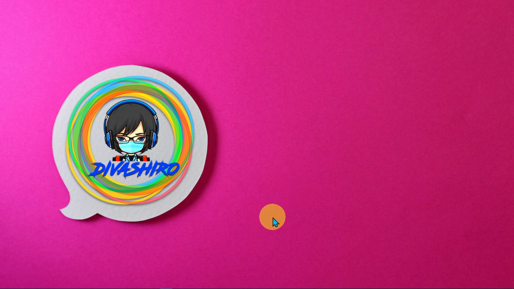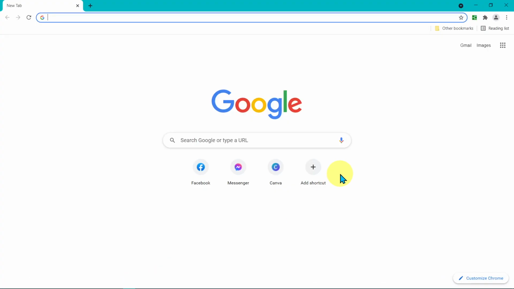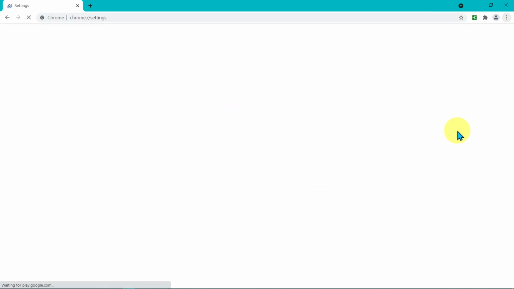So let's proceed now to Google Chrome. So here, we're not going to customize this appearance by accessing the Customize Chrome button, but instead, we will be doing it by clicking these three dots found on the upper corner section of the browser. And then proceed to the settings.